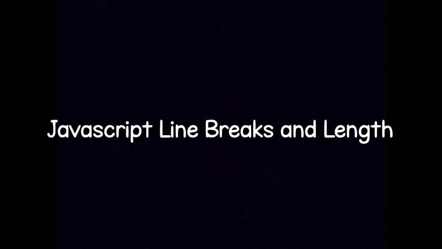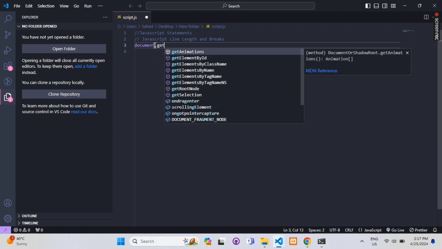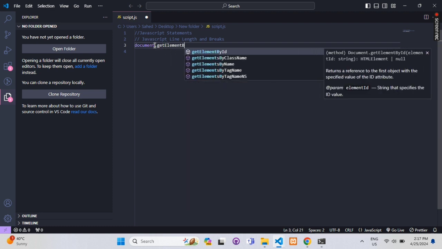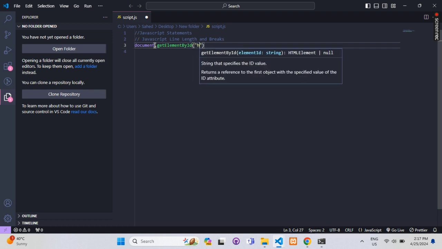JavaScript line length and line breaks. Guidelines for maintaining readable code length and line breaks in JavaScript. Avoiding code lines longer than 80 characters for best readability.